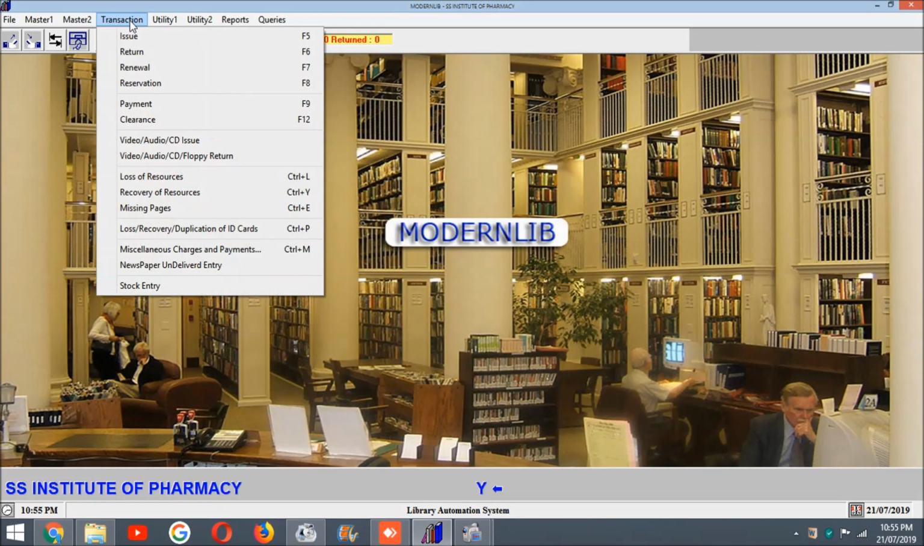Similarly, you have missing pages, recovery of resources. Once a book is lost, you can recover from the student or anyone who is responsible for the loss. You can enter the loss of resources here. Then any miscellaneous charges can be collected here.